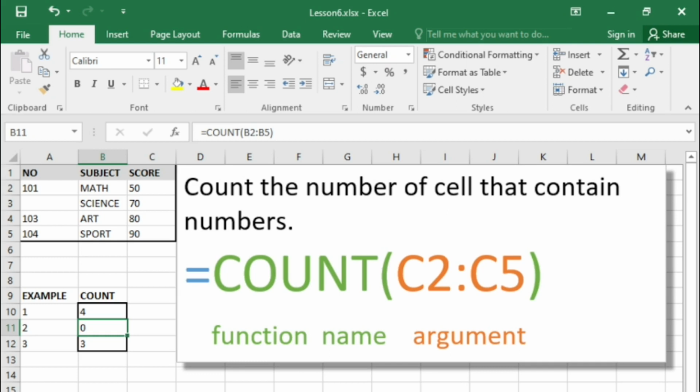In the third example, in cell B12, the COUNT function returns 3, because it found 3 numbers in cell range A2 to A5.